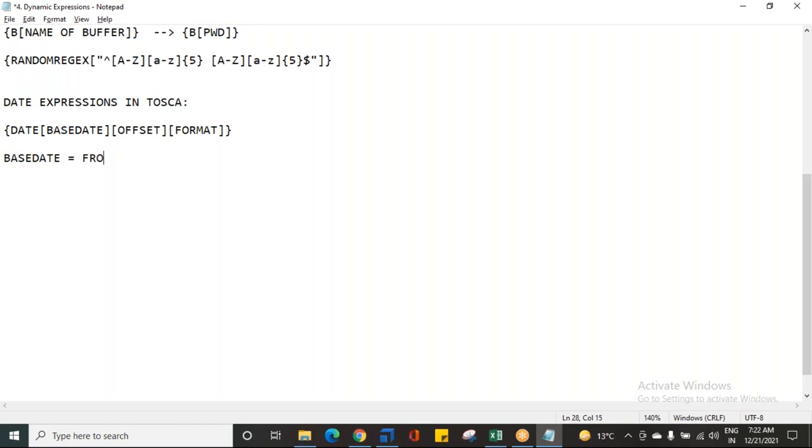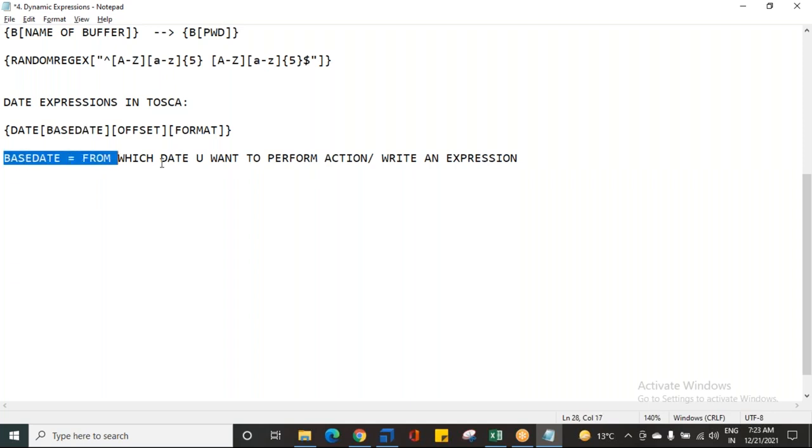Right? I mean, from which date you want to perform an action or write an expression, right? From which date? For example, as I'm saying that I will be performing dynamic expressions or date expressions in Tosca. So from a particular date, I will be performing some actions, right? So from which date you will be performing the actions or writing an expression, it depends upon the base date.